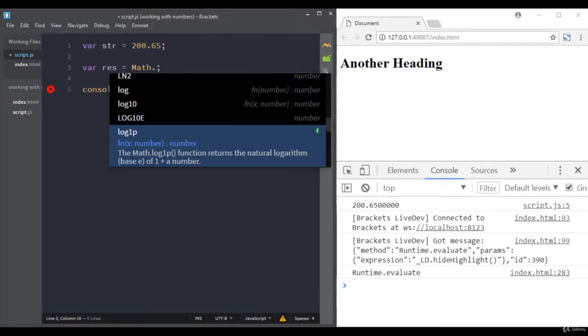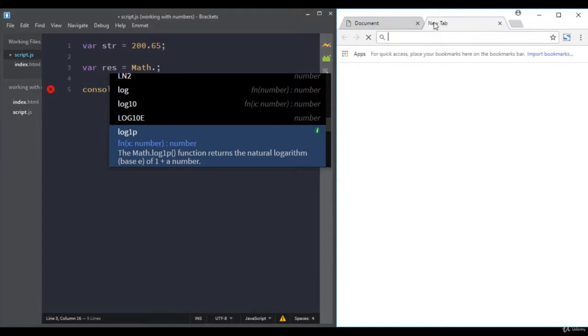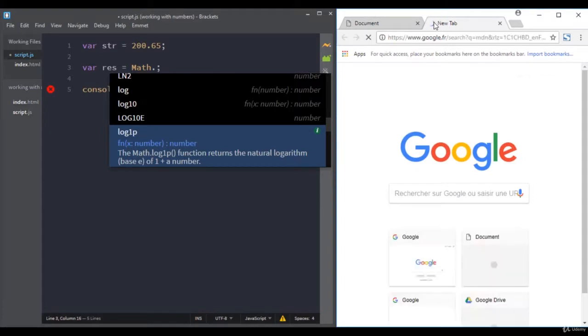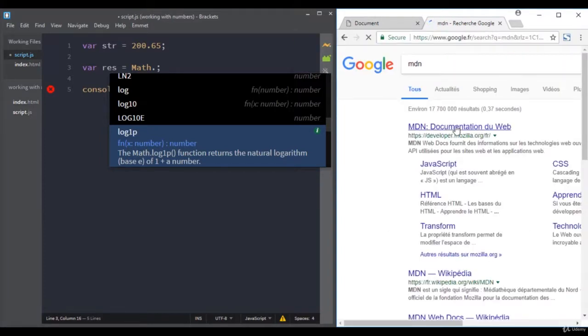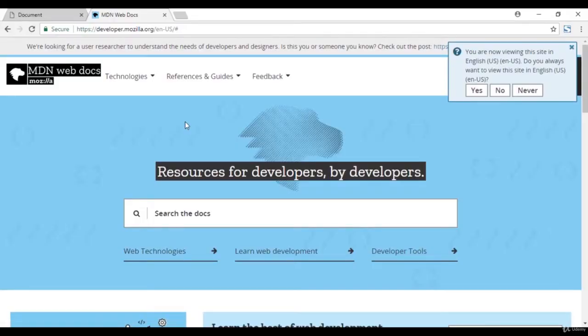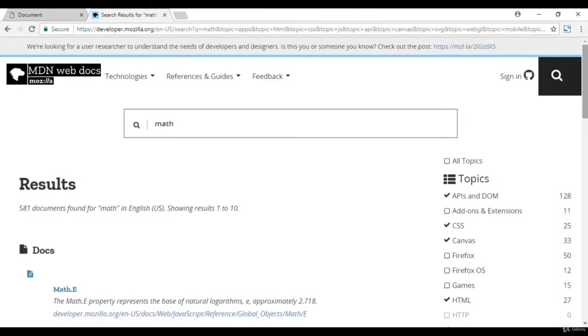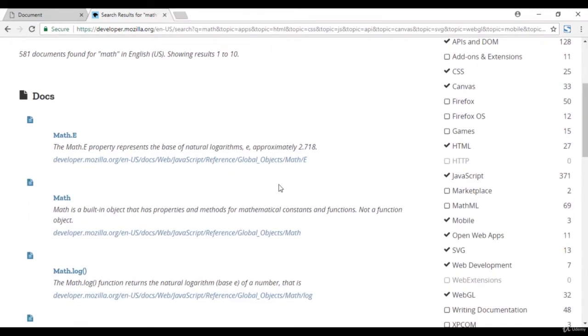There is a website that you can use as a reference, MDN, Mozilla Developer Network. To get to this website, you type in Google MDN or Mozilla Developer Network, then you click on the website, and here you can search for anything that you like. So let's look for the math object. Here we have the result. Let's click on this one.